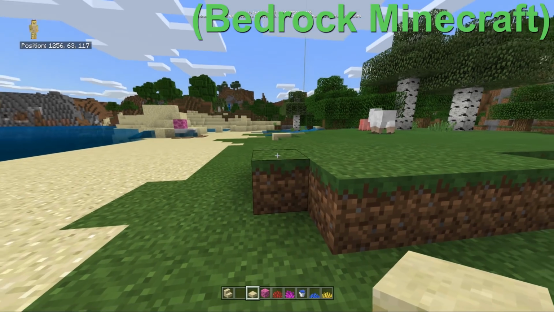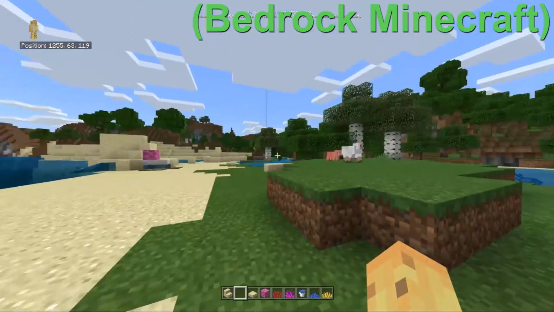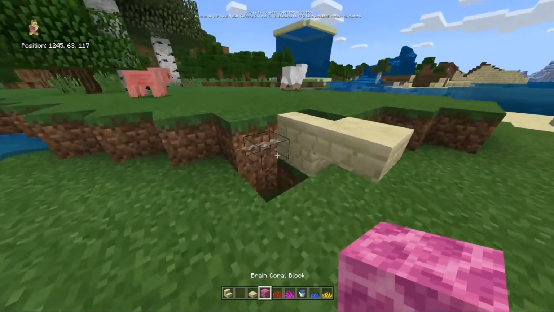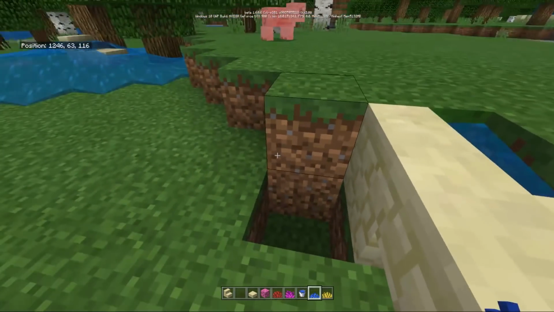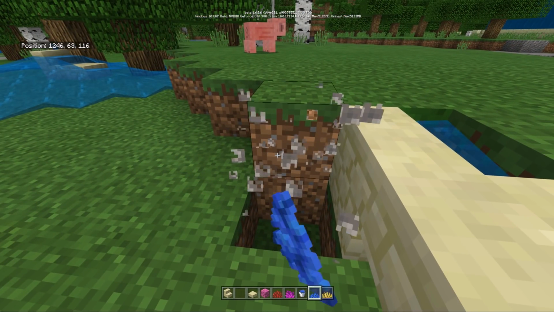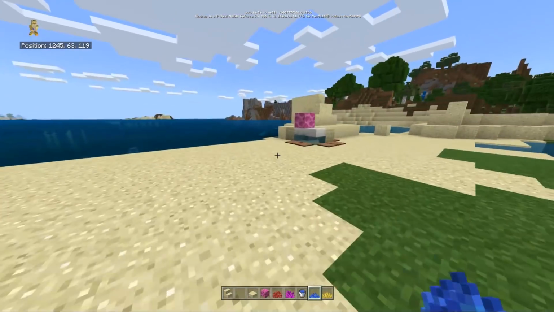So again, to show you the key difference here, if I tried to take the exact same upside down staircase, and we're like, let's try and place some tube coral fans. Can't do it. Can't be placed at all. Try to place one next to it, instantly dead on arrival again. So yeah, there's just a really odd difference between this version and that version.